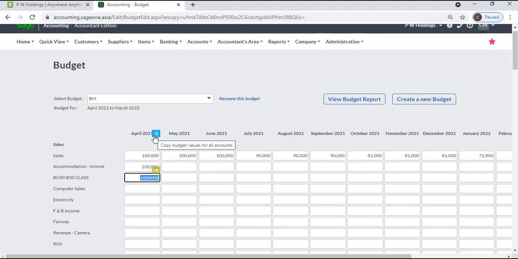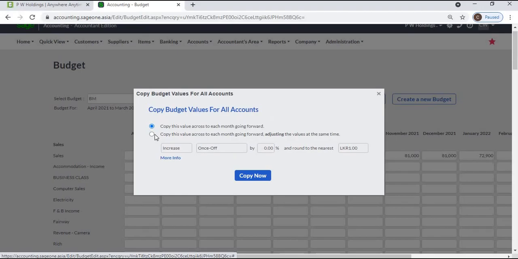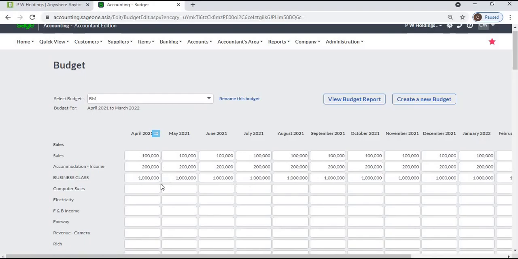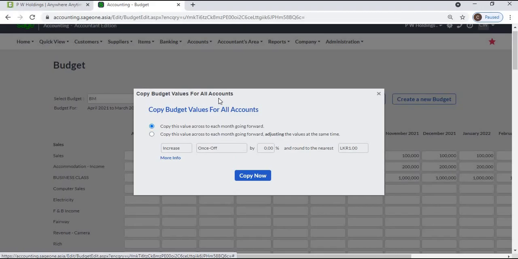If you click this button, it copies the budget value for all accounts. There are two options. First, copy this value across to each month going forward. Click Copy Now. All the account values copy to each month. Copy budget value for all accounts.